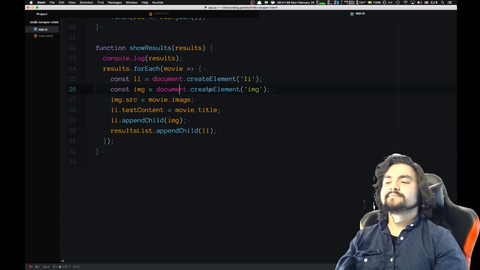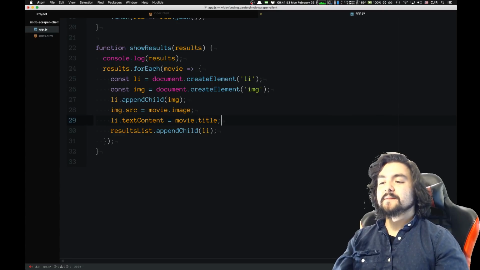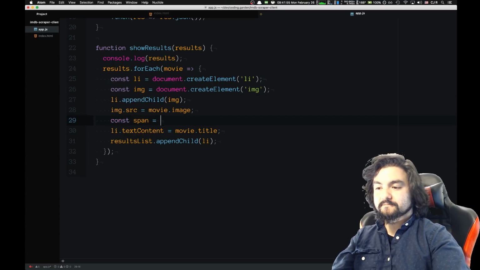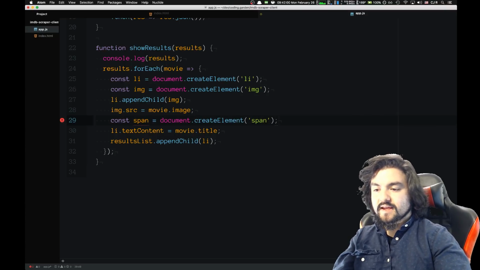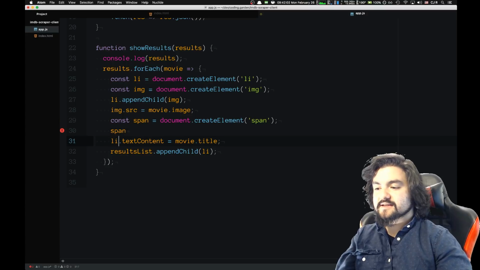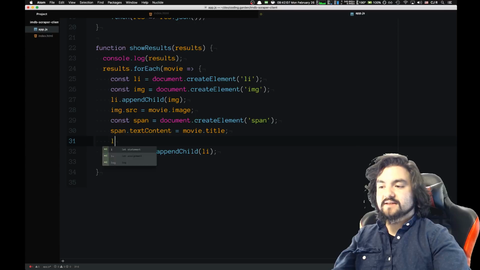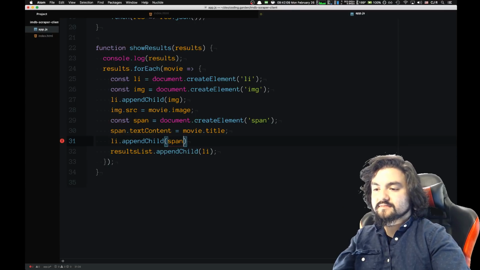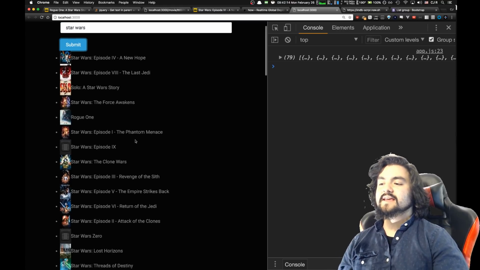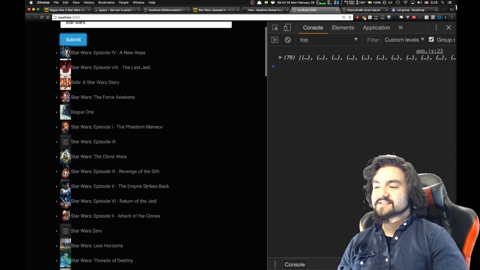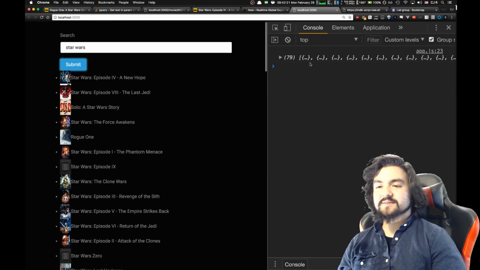Actually, here. Append the image. And then we'll create a span. And then we'll set the span's text content to be the movie title. And then we'll append the span to the li. Okay. This will do what we want, I think. Yeah, look at that. They've got nice little images and then nice little titles.